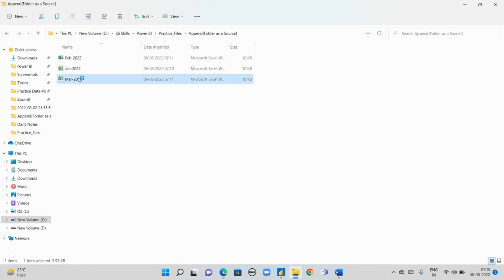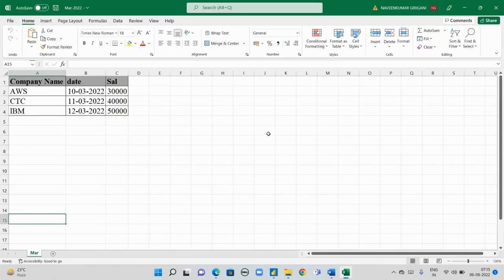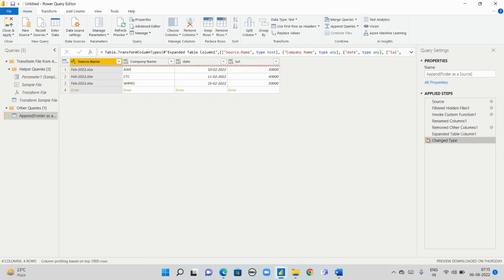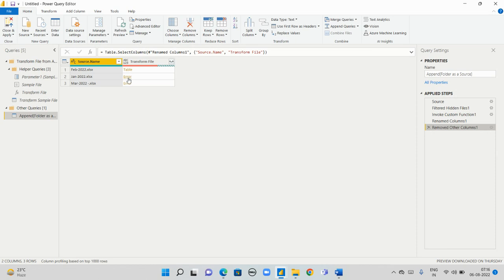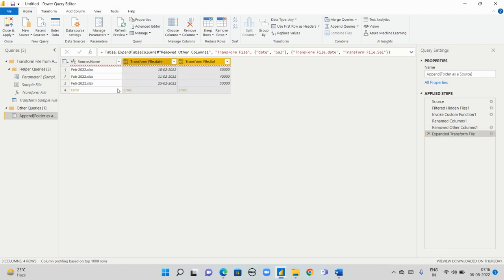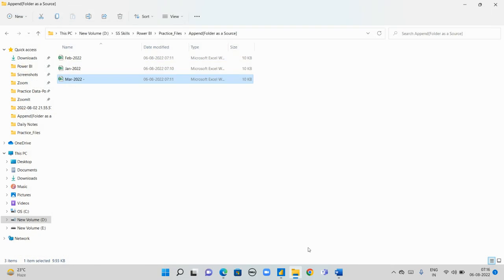January, March, correct. But here we are getting some error in the append file, the February sheet. Okay, we will see one more time. With the January file only, we may get this data, date and salary. Only the February file was added, so I think we made a mistake somewhere. Okay, we will see once more, then we will connect.